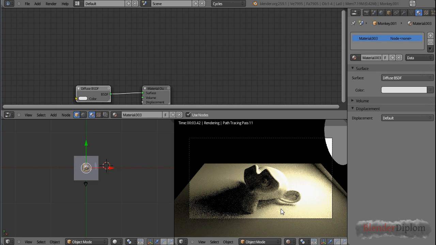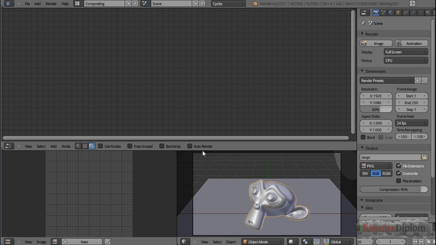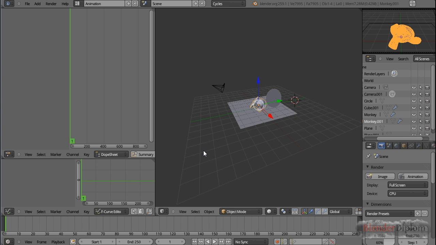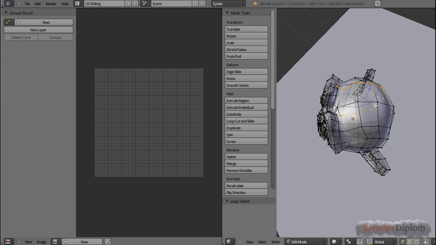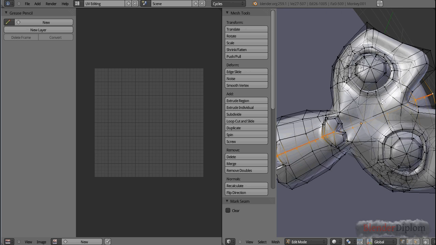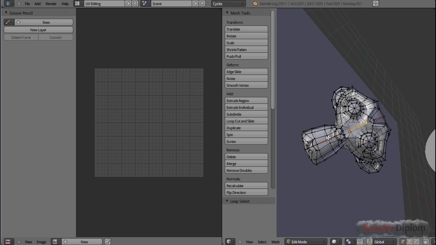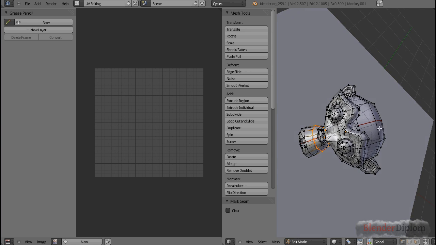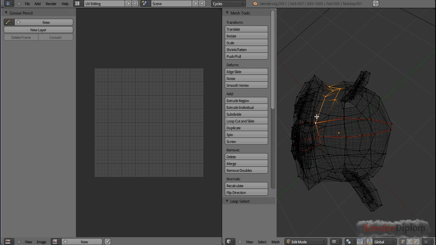Okay, that looks fine. So what I'm going to do now is unwrap the monkey to show you a little bit of material extras. Let's call it extras. Okay, just mark the seams, and I'm going to be real quick about this. It doesn't matter if it's a really good unwrap, it just matters that it's unwrapped in general.